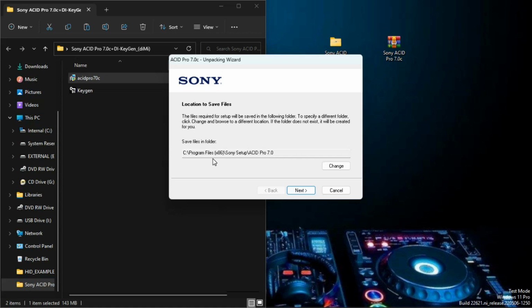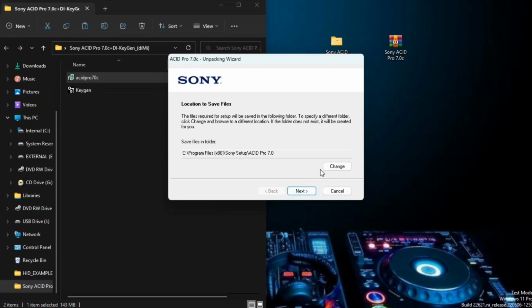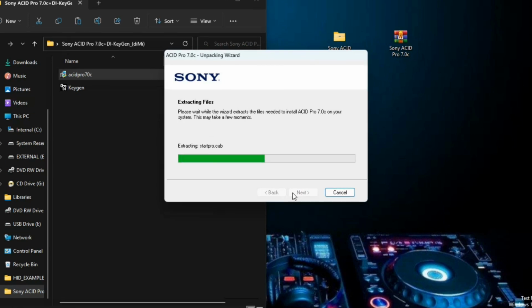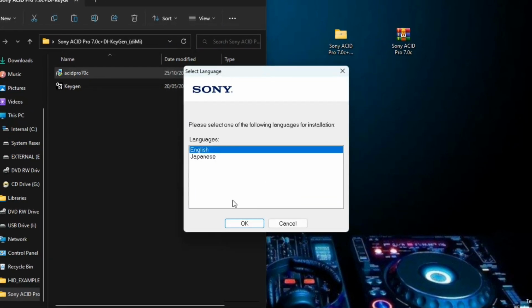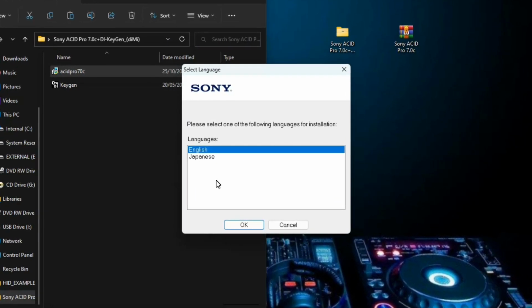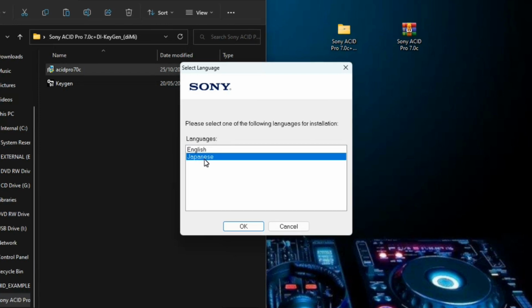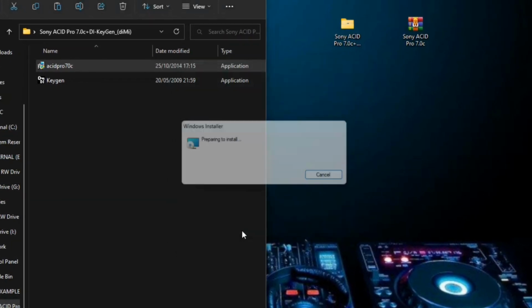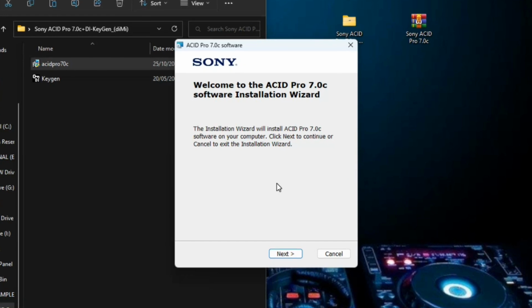So while here, you might need to change the directory folder where you need to save your files. I am okay, so I'll just click next and then wait for that a minute. We have 2 languages here. If you're used to Japanese, you can select Japanese, but of course, obviously you might be using English. Just click on OK, and then here there's nothing so much.